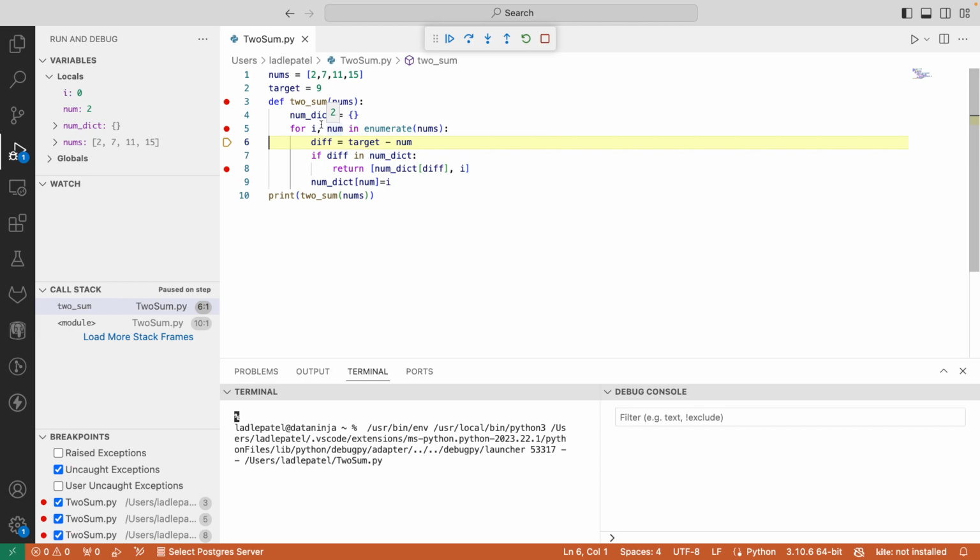So first what I'll do is I'll take the difference. Target is 9, 9 minus 2, which is 7. Is that there in the dictionary? It is not there for the first element, right? Obviously, it is not there. So it will not go inside this because this is empty as of now. So the difference is 7.